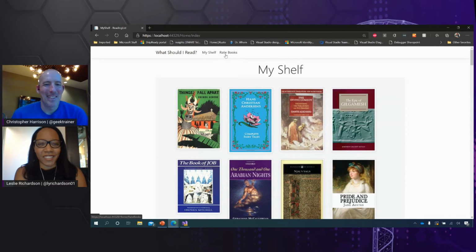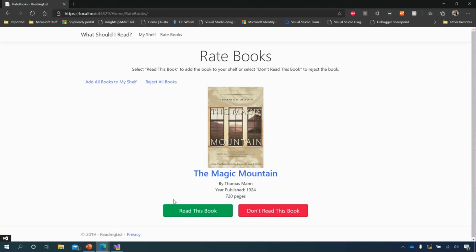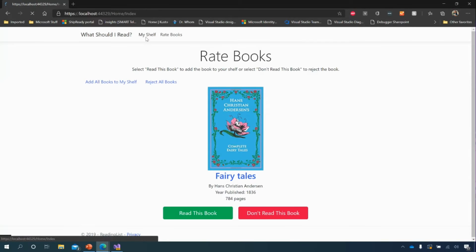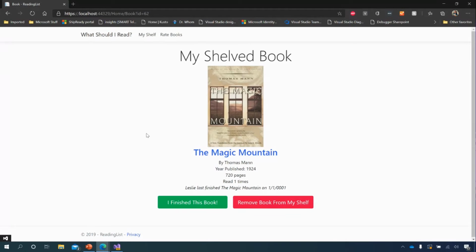So let's go into rate books again. And I'm just going to refresh my shelf. And this one has to do with some book information that happens when I add a book to my shelf. So I can choose to read the book. Never even heard of this one, the Magic Mountain. It doesn't look very magical, but okay. And so looking at this, I added a line that tells me how many times I've read the book because I love to reread books, and so I want to know how many times I've read a particular book. Well, this time it's telling me that I've already read it once when I've never even heard of this book, so that's a little weird.